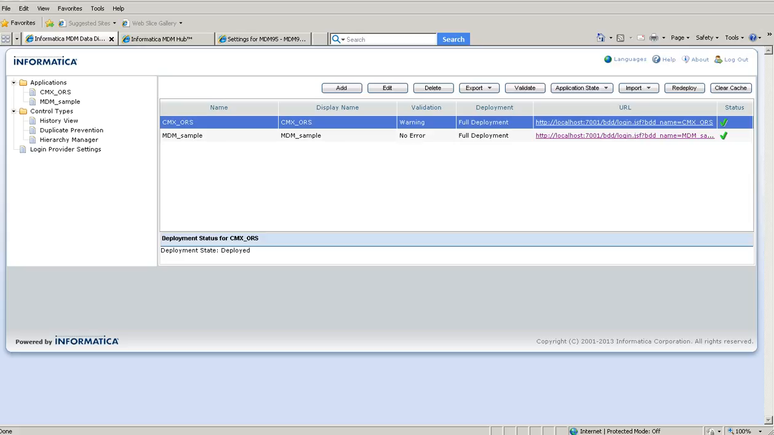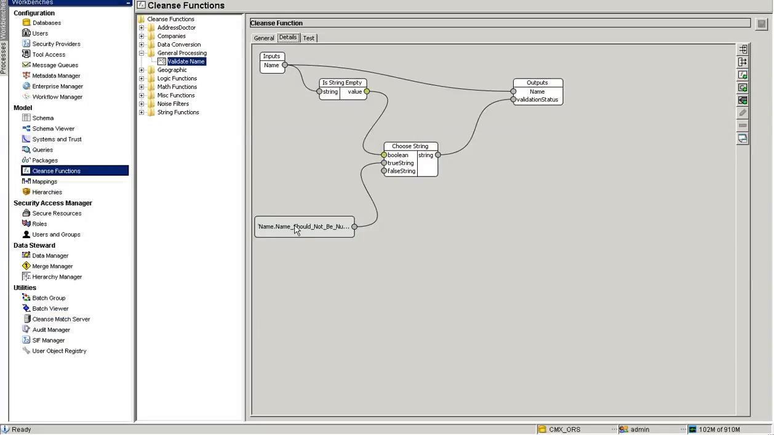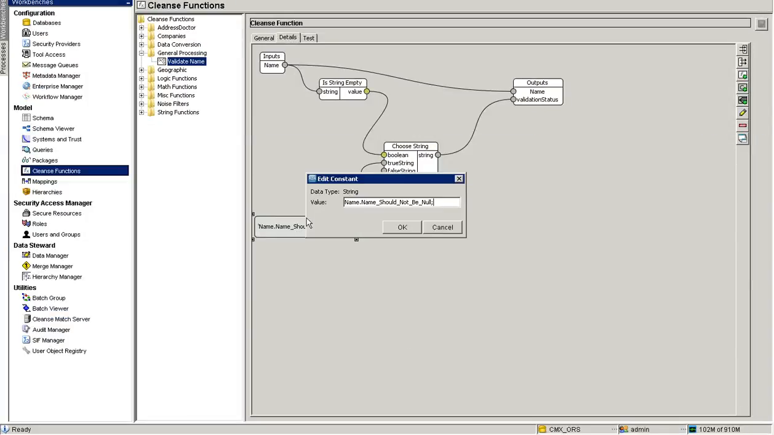An important point to be noted here is, in the MDM cleanse function, you need to specify this format. The format is prefix dot the error name semicolon. The error should not have any special characters involved, and it should have a semicolon here. If not, the tooltip will not be displayed.